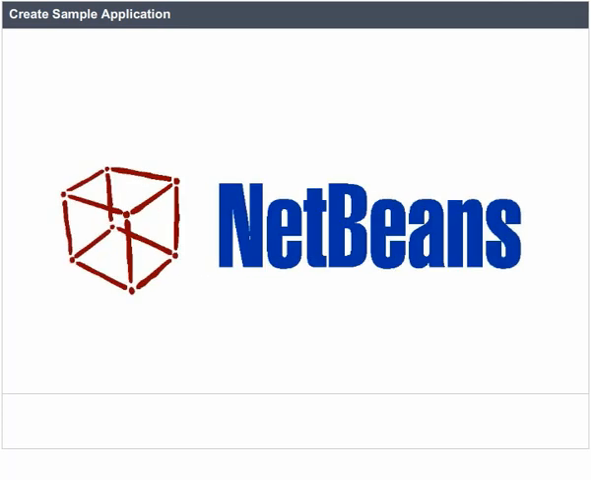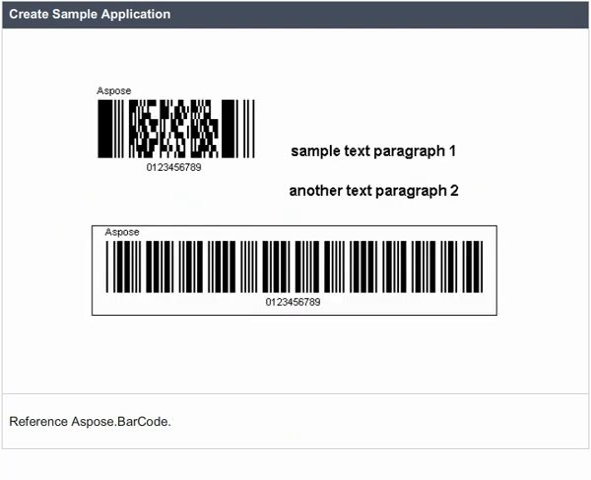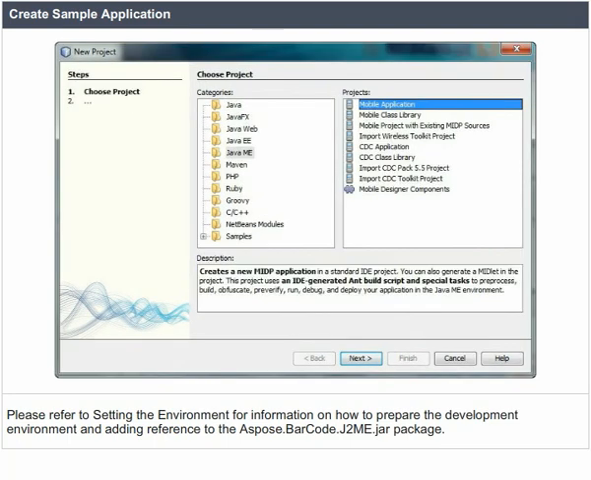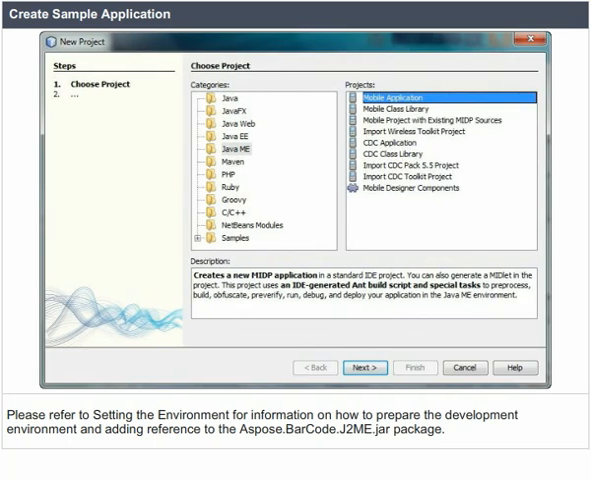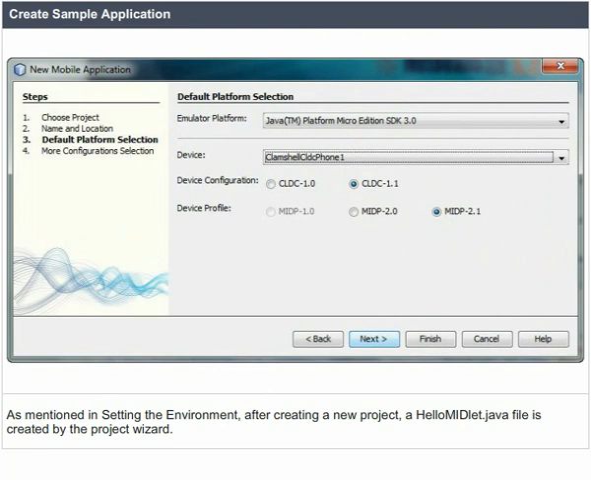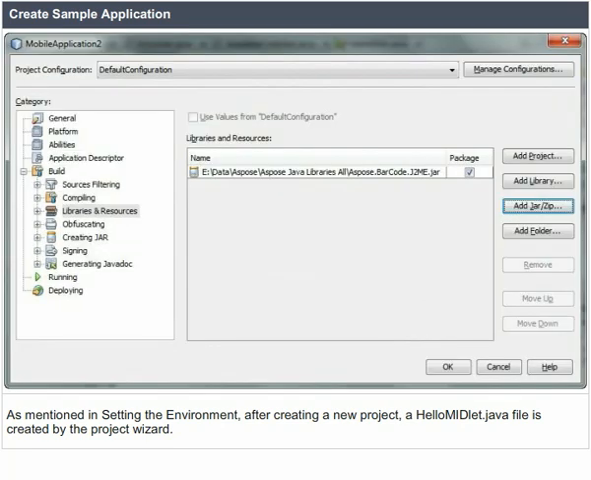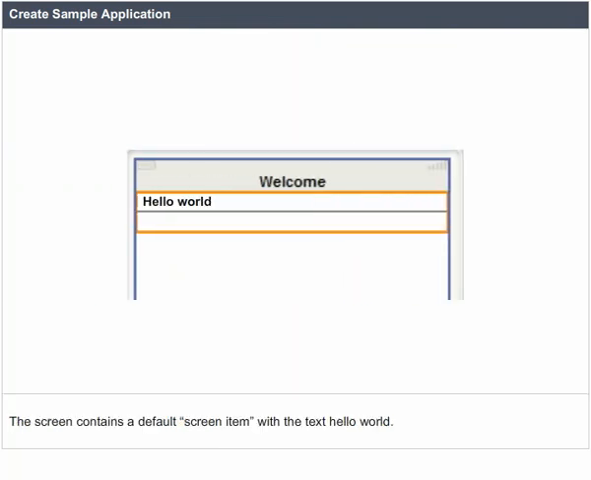Create sample application. Open NetBeans and create a new mobile device application. Reference ASPOS barcode. Please refer to setting the environment for information on how to prepare the development environment and adding reference to the ASPOS barcode J2ME jar package. As mentioned in setting the environment, after creating a new project, a hello midlet Java file is created by the project wizard. The screen contains a default screen item with the text hello world.